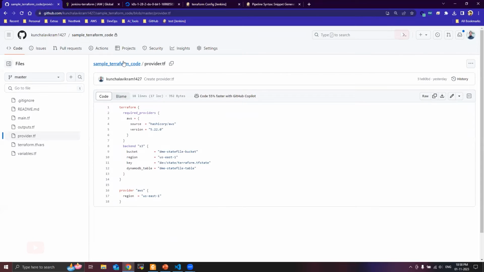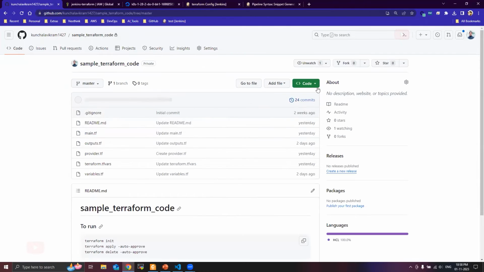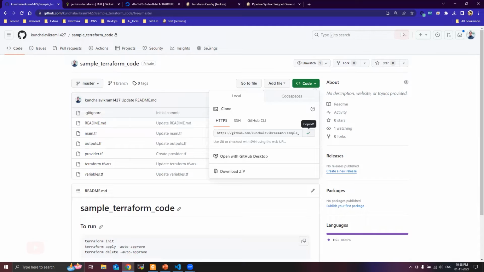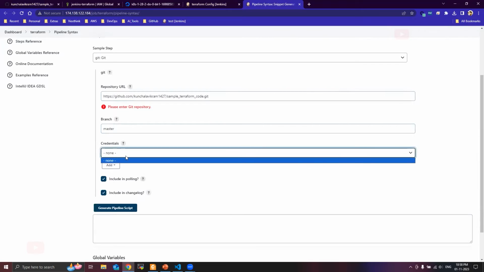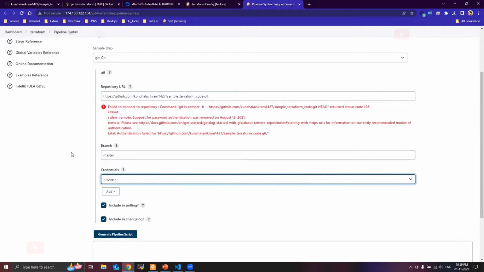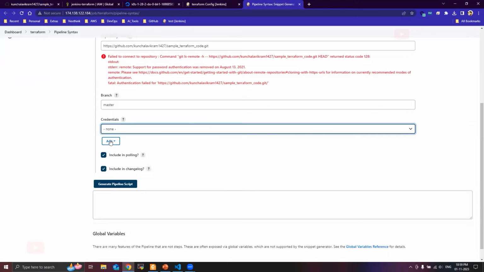Okay. So let's take this repository URL. And then just copy it here. All it does is it will just create a snippet. The branch is master. Credentials, since it is private, I need to have credentials. So let me add the credentials. Where exactly will we add them?